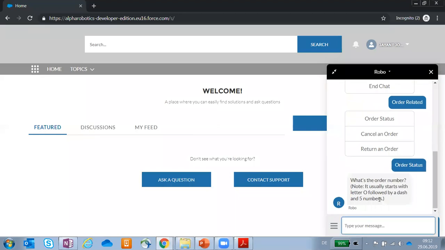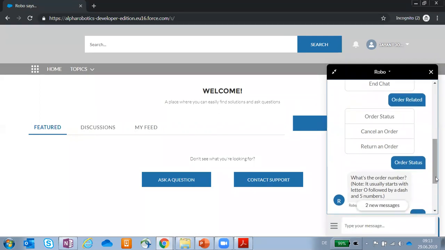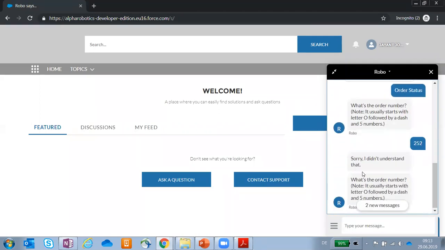And of course, you can also do validations here, right? For example, if I just put, let's say 1, 2, 3, probably it will not work. So it is saying, sorry, I didn't understand that. But of course, you can have your own messages if required. And it says, what's the order number? It usually starts with a number followed by a dash, okay? So let's say 1, 2, 3, 4, 5.